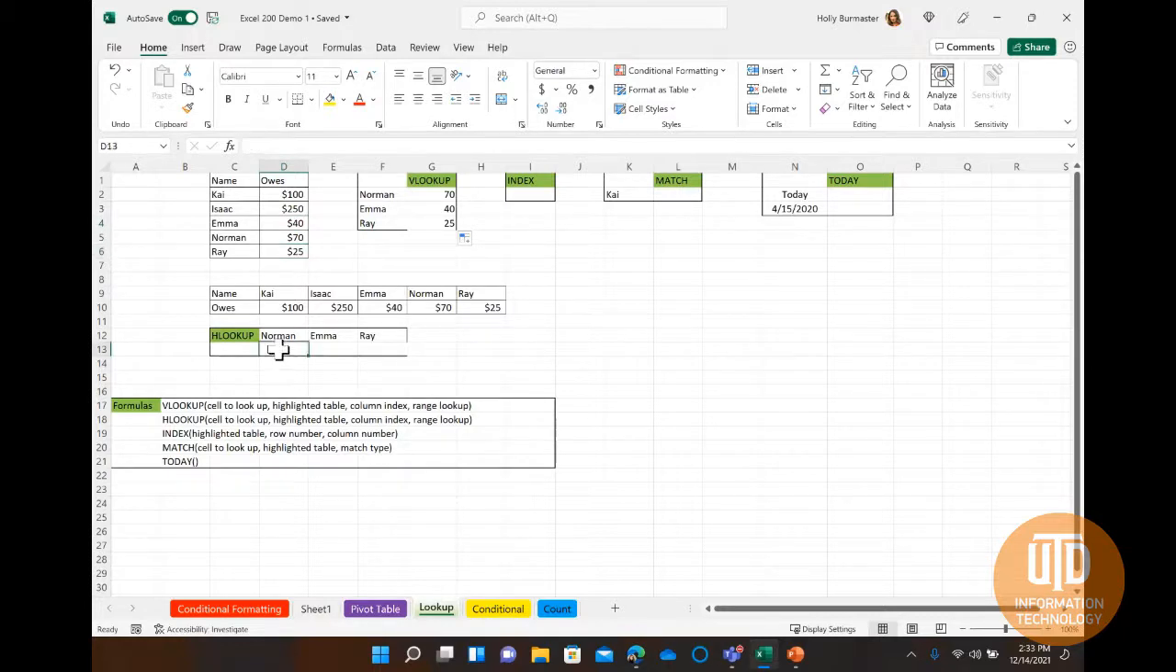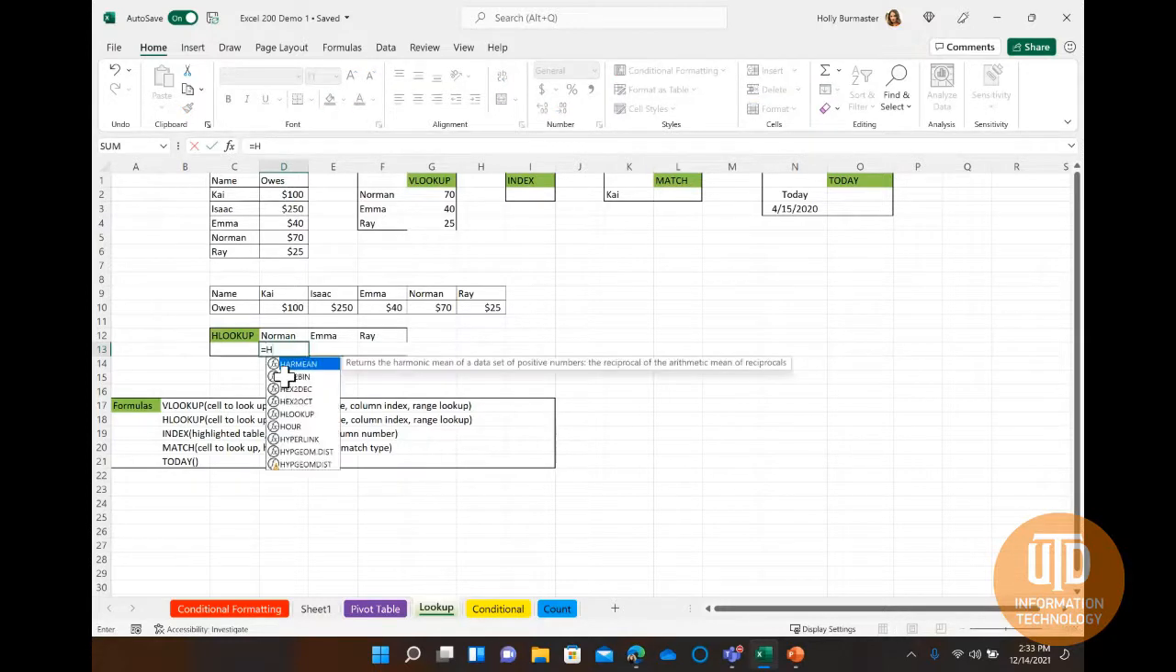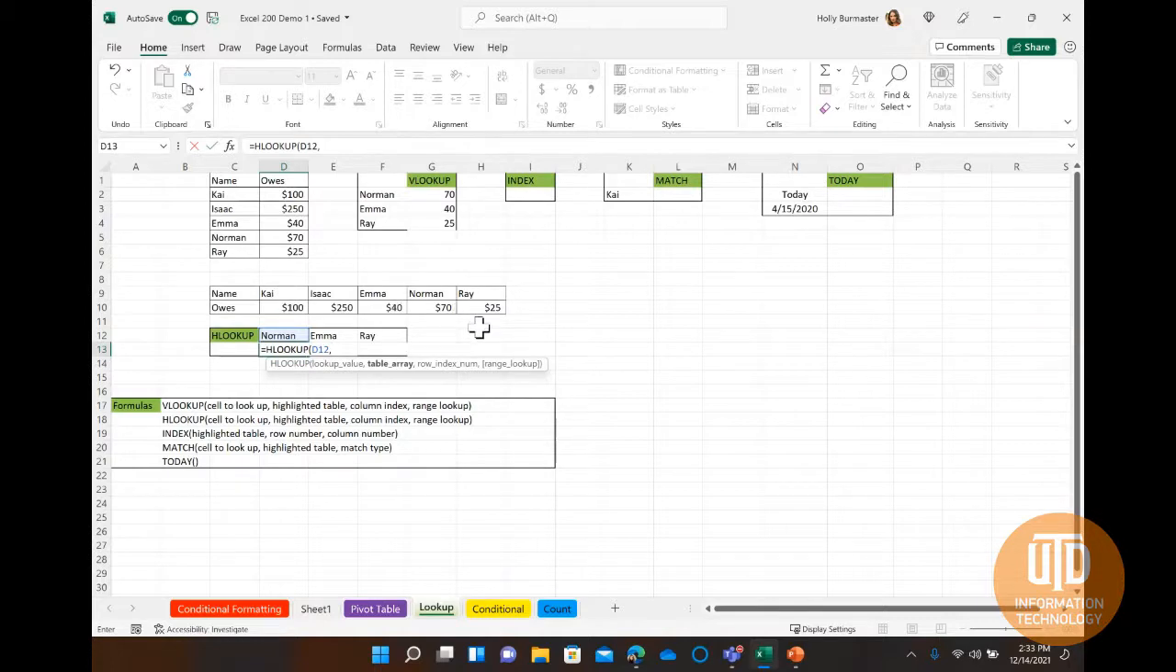We'll continue. The next one is HLookUp. Very similar to VLookUp, but instead in the horizontal sense. So we'll double click in here and put equals HLookUp. Lookup value, we still want to find out Norman's information, comma. We'll highlight the table array.